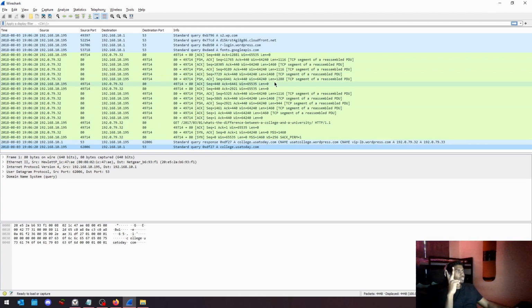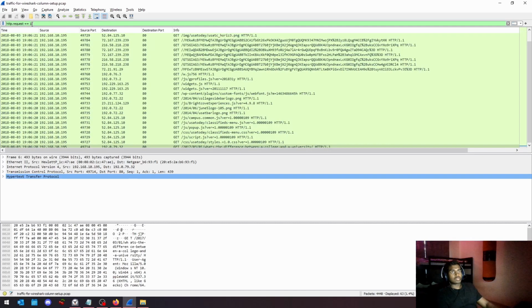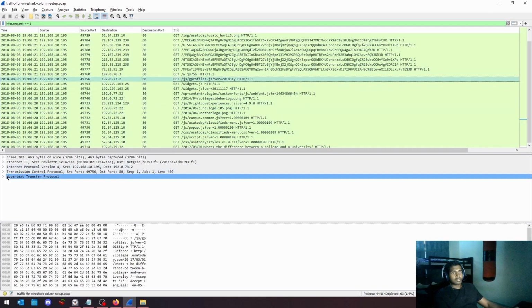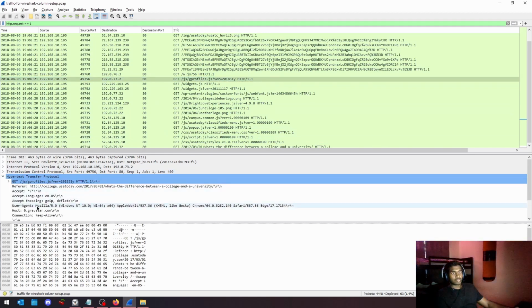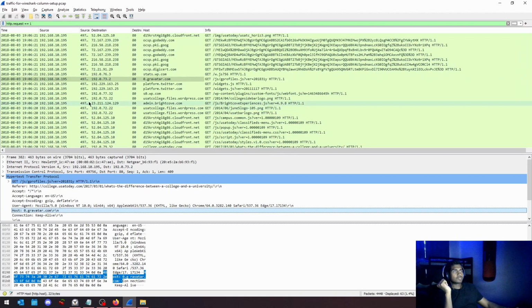Now we need 2 more columns. That's host and server name. For that, you just type in this Wireshark filter first. Click on any frame. Go here, go to host here. Apply as column.